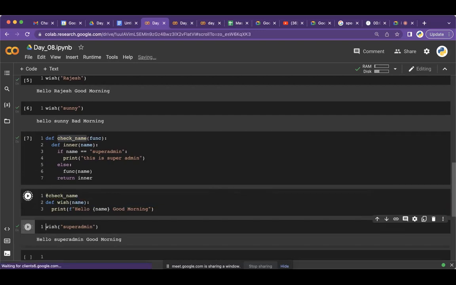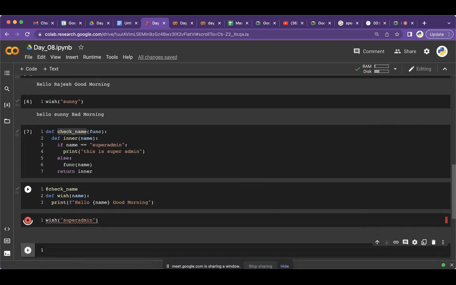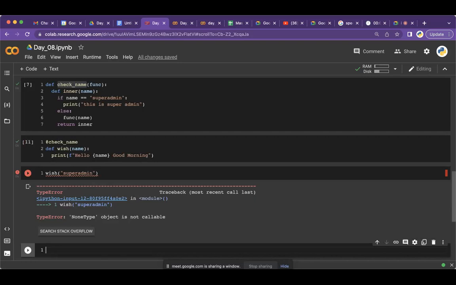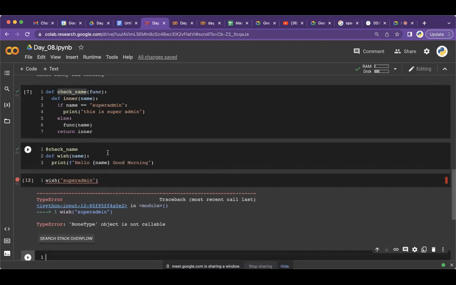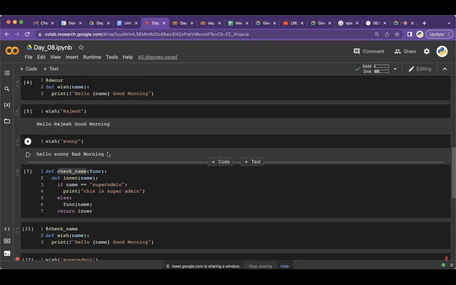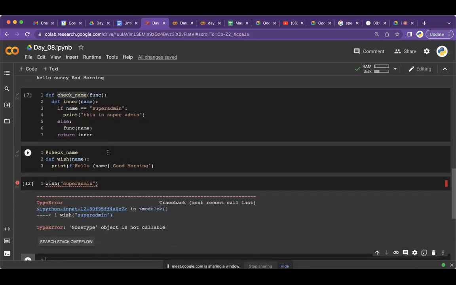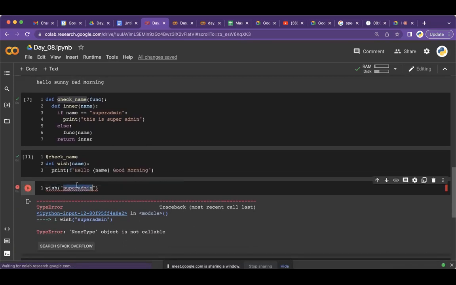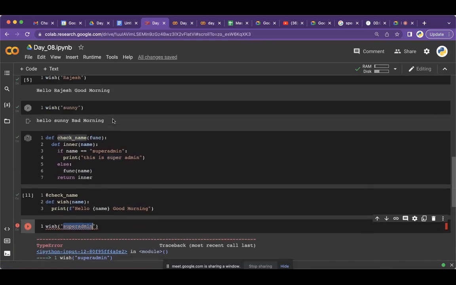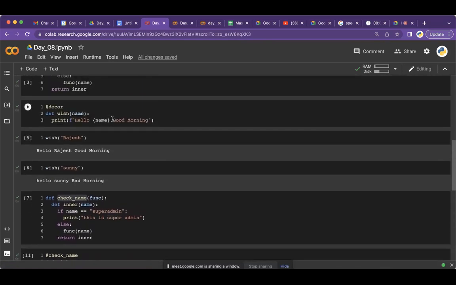Now if I run this with super admin, it will do the validation. What happened? Type object is not callable. It is correct only. Even check super admin name is equal to super admin. Where is this error? If super admin, we are calling the super admin. What mistake did I make?